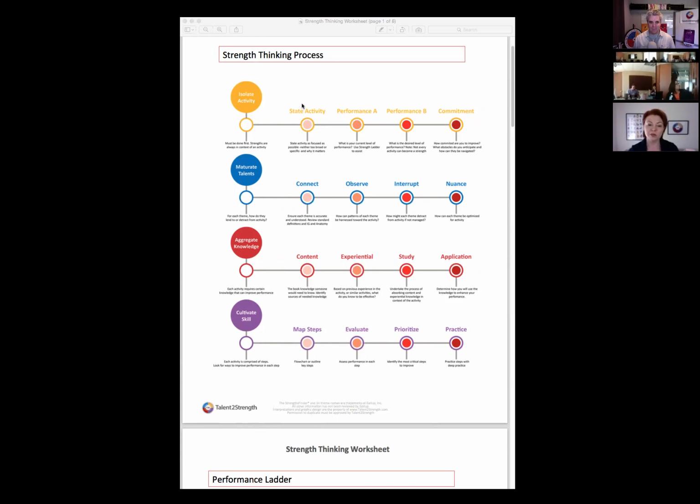So ideally you would do these in order, starting with isolate activity, and you would go through the steps of isolating the activity from left to right, and then you would look at the talents, same thing, kind of going through left to right, asking either these questions in the model or the worksheet kind of gives a little bit more context.